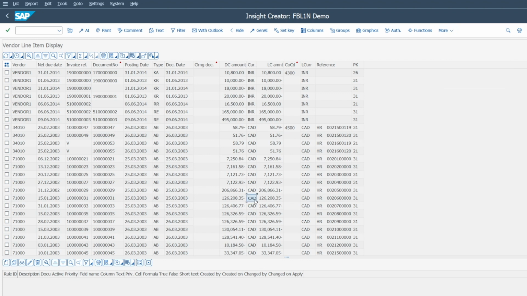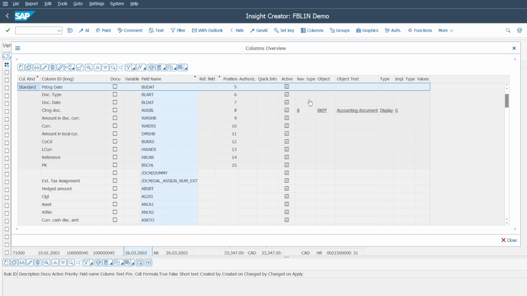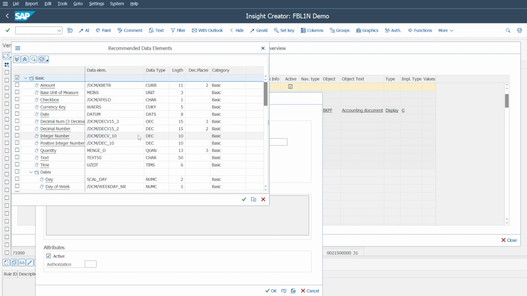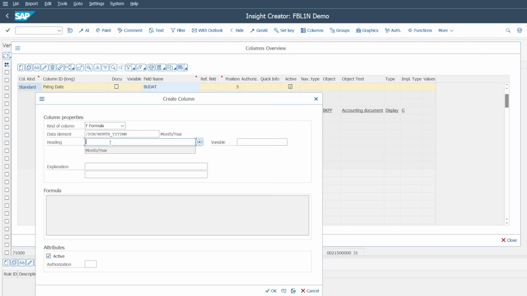Let's look at a simple example. In this report, we have a posting date column that shows the full document date. I want to extract just the month to make the data easier to categorize. In Excel, this would be simple. In SAP, it normally isn't. But with Insight Creator, it is. I'll click Columns, choose Create New Column, and select a formula column. Next, I select a predefined data element, rename it to Month, and confirm.